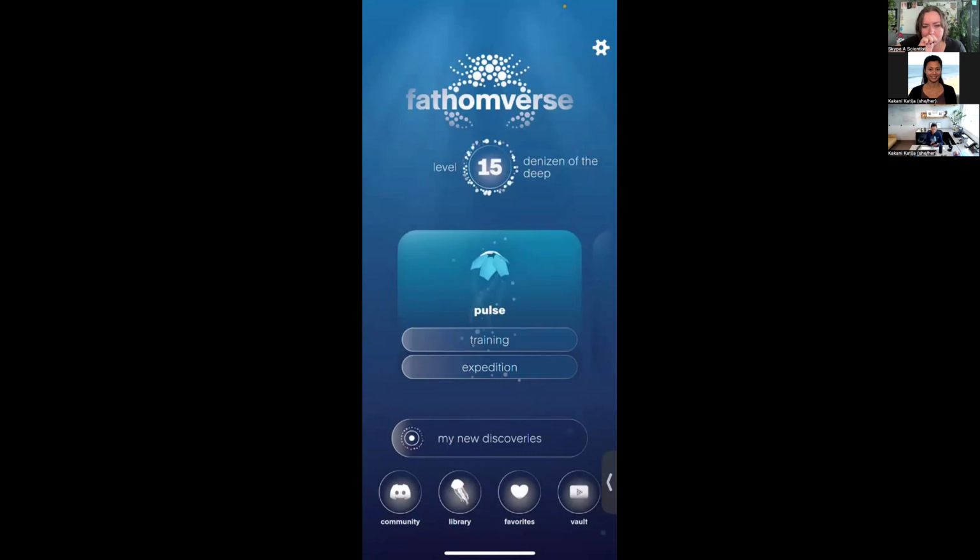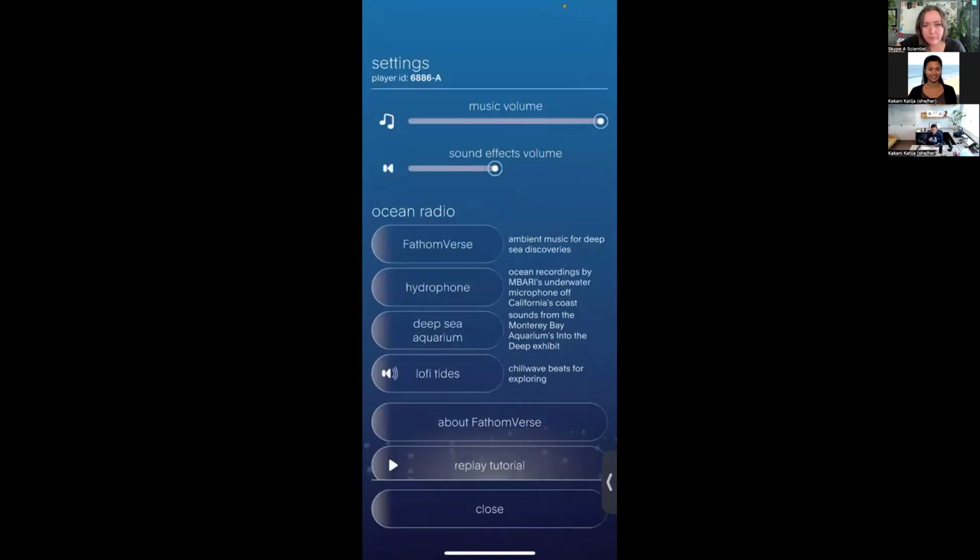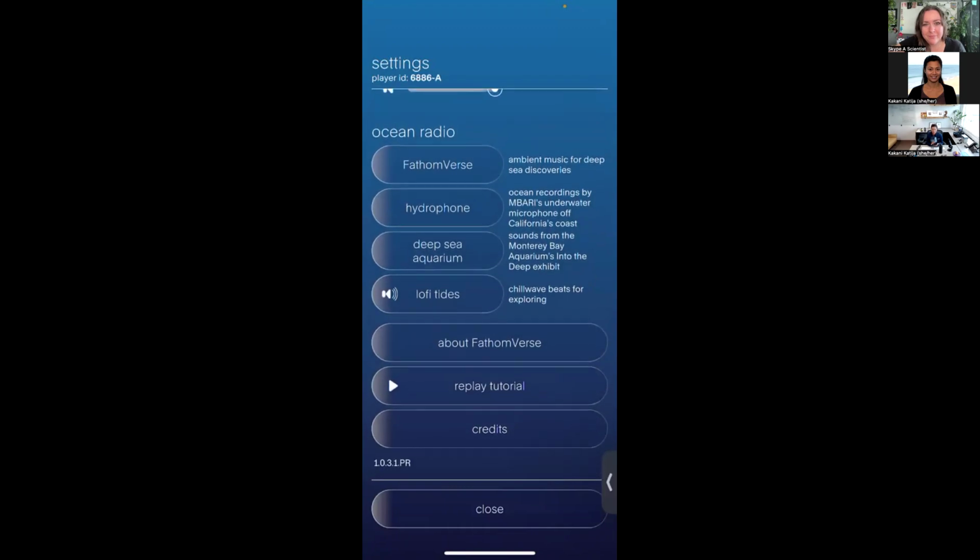downloading it. The fun thing about the game, so this is the hub screen, and this is where you jump off to all of the action. But in the settings in the top right, you have the option to change your music settings and sound effect settings, but we also have these different ocean radio stations. In Fathomverse, we also have hydrophone audio that's coming from one of MBARI's hydrophones that's located hundreds of meters deep. We also have a deep sea aquarium. The Monterey Bay Aquarium gave us the soundtrack for the Into the Deep exhibit. And last but not least, lo-fi tides. So depending on what your vibe is, you have the option to listen to that.